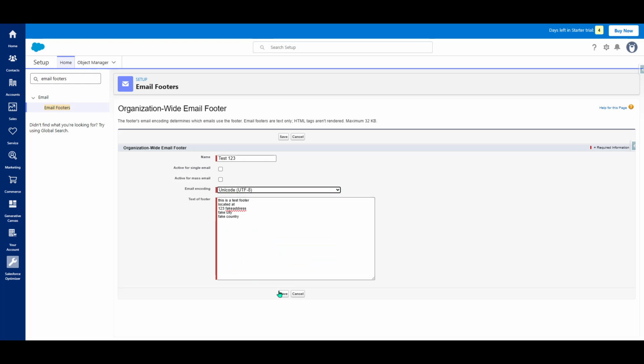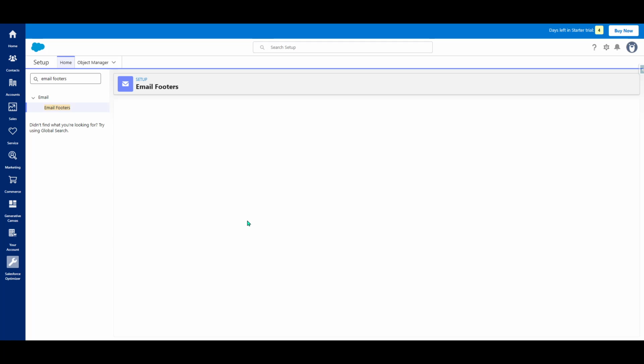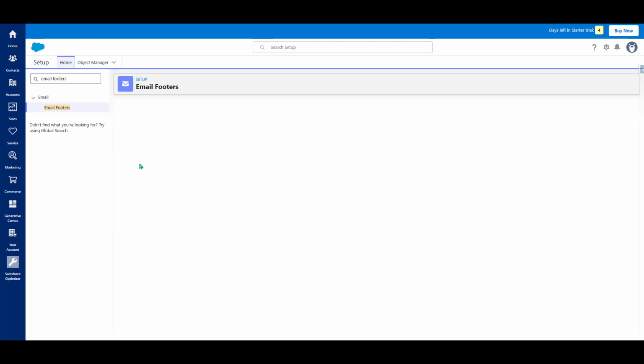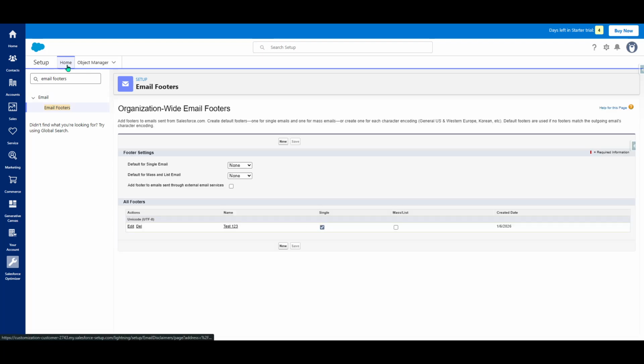That's it. Your new footer is now part of your organization's setup. You'll see it listed with any others you've created, and you can come back at any time to edit or remove it as your branding or compliance needs evolve. And that's all you need to create organization-wide email footers in Salesforce. Keep your message clear, stay on brand, and you'll ensure every email leaving your org looks consistent and professional.